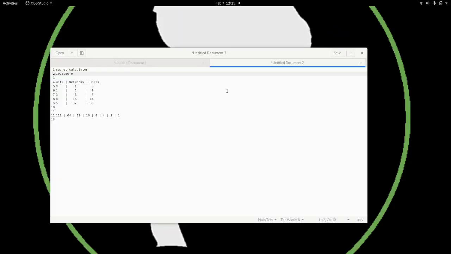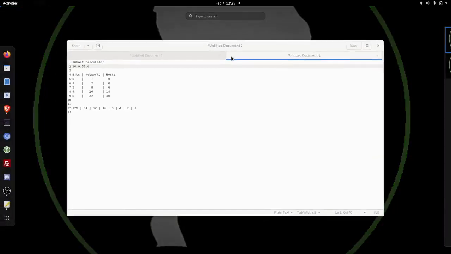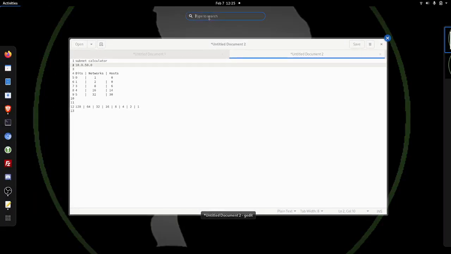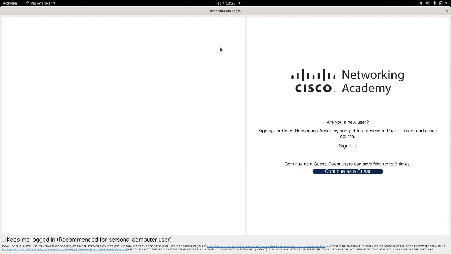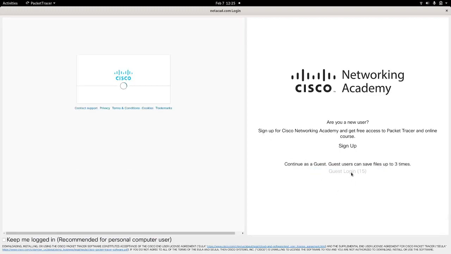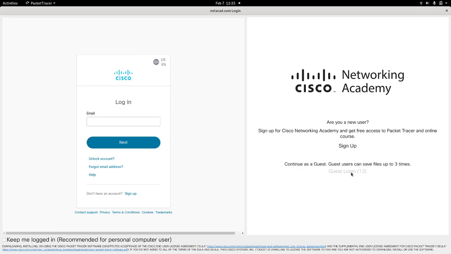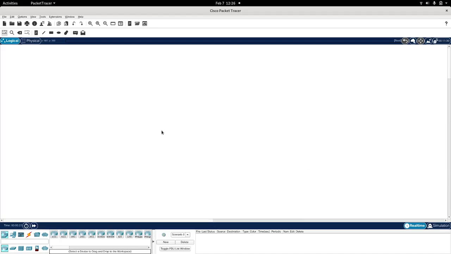It's a tool that you can freely download from Cisco, and once you have this configured, you can actually just launch the application. You can connect with a guest user, no need to register or whatsoever. Let's wait for the application to launch. There we go. So that's what you see when you launch Packet Tracer.